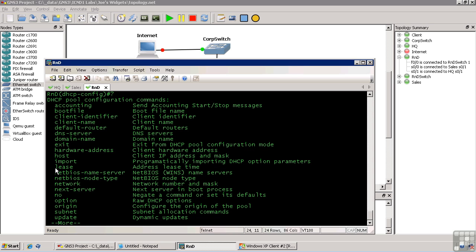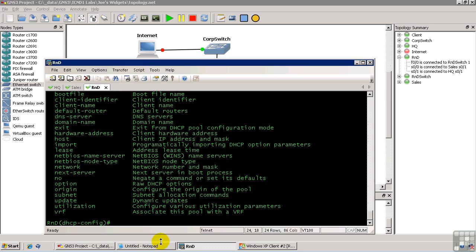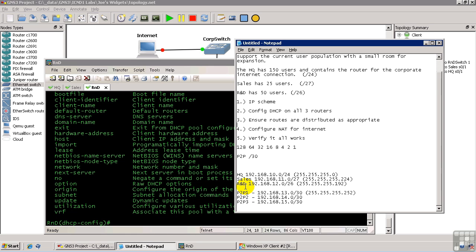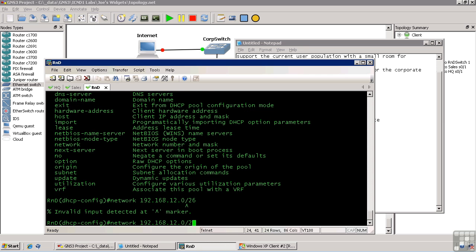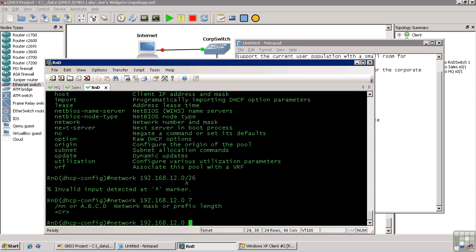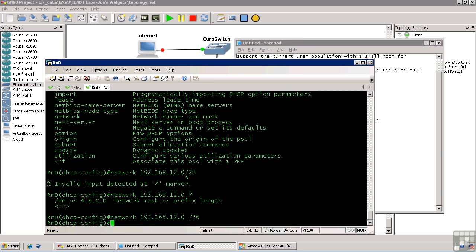Obviously, the first thing we want to define is the network, because we have to tell it what network we're on. So if we look back on our notepad just to make sure, 192.168.12.0/26. So we'll do network 192.168.12.0/26. And I think you can do the /26. Yes, you have to put a space though.